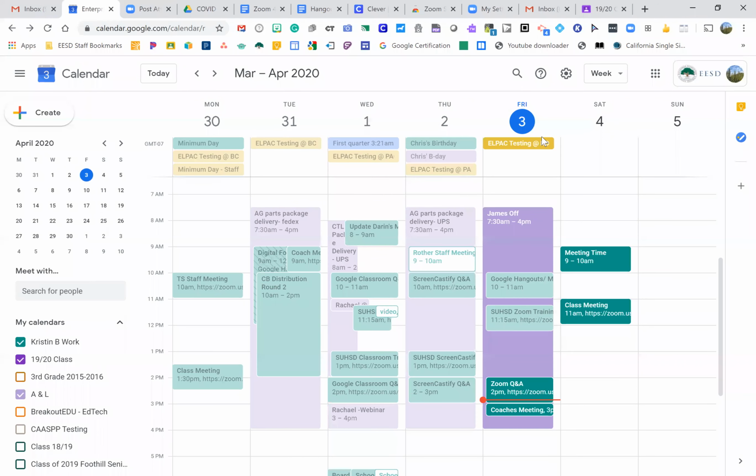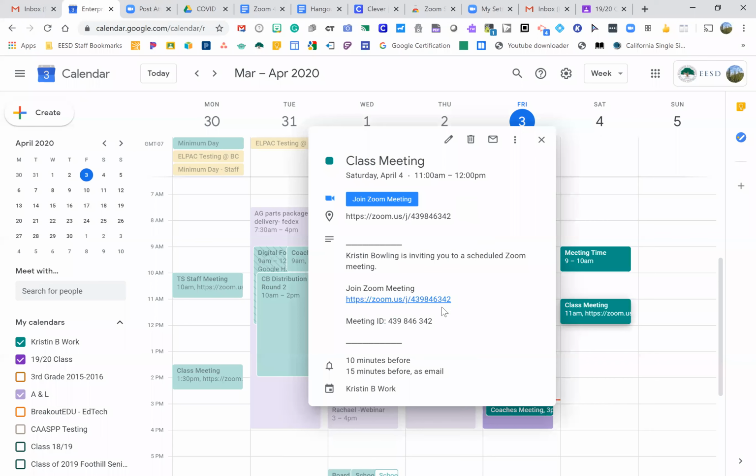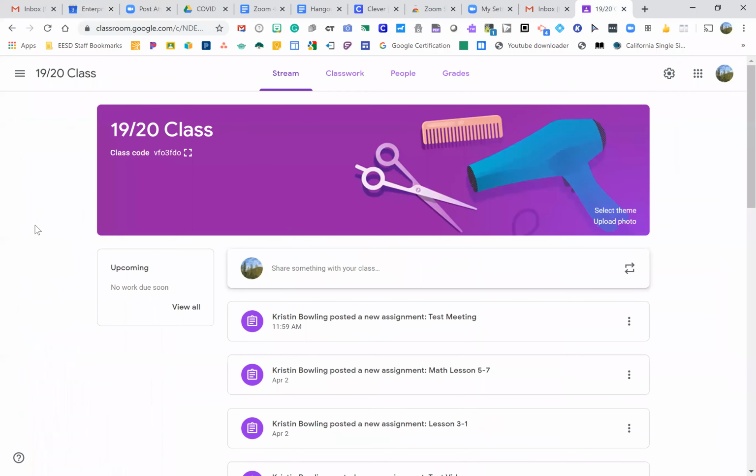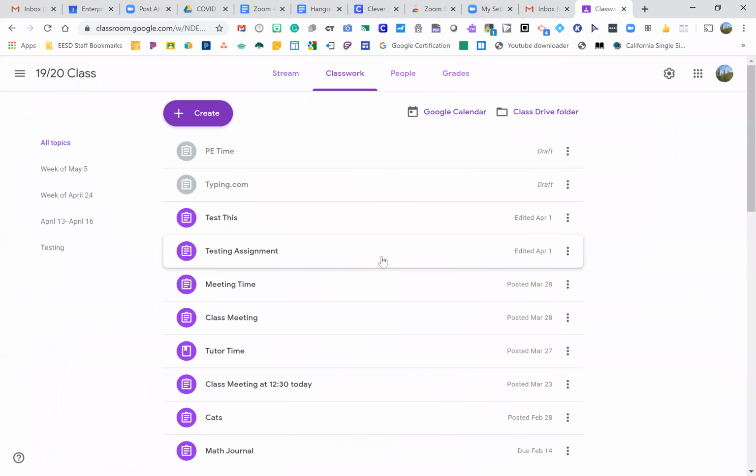Now, real quickly, because I want to show you how to post this into your Google Classroom. Once you've made your class meeting, all you're going to need to do is copy this link right here. I'm going to hit Control-C, or I can right-click and copy it. All I'm doing is copying the link. Then I'm going to go straight to my Google Classroom, into my classwork tab, just like I normally do when I'm creating an assignment.